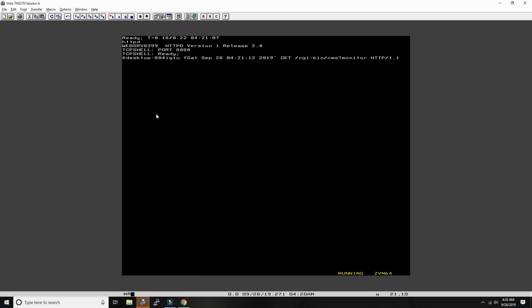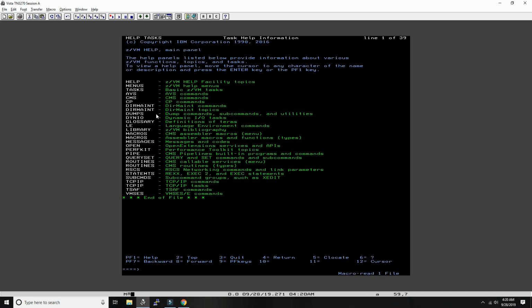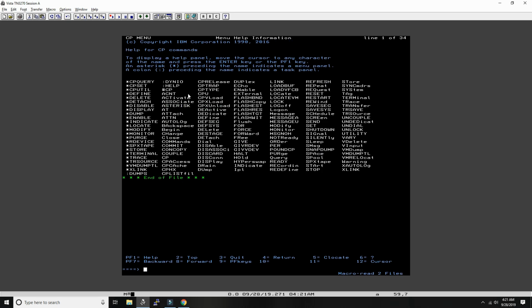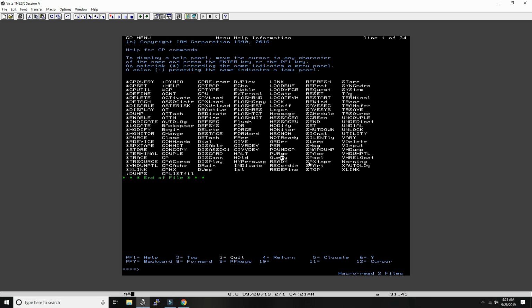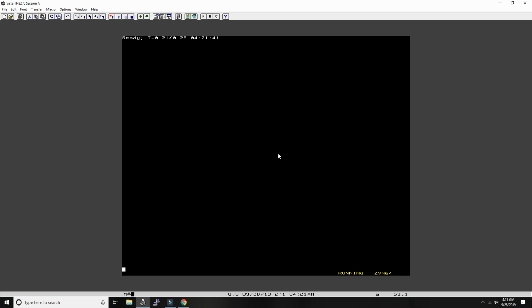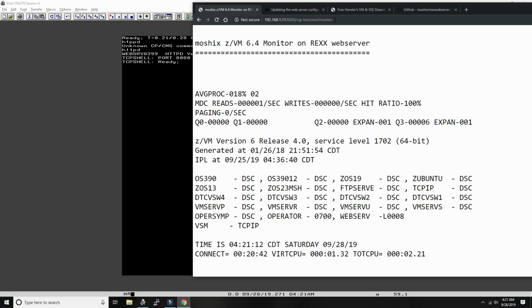Another thing you can do is, you know that we have the help menus, right, in ZVM, and you can just put the cursor wherever you want, and then we do, for instance, the query command, right? So now through CGI on Rexx, we can actually do this now from here. So we can do CMS help.